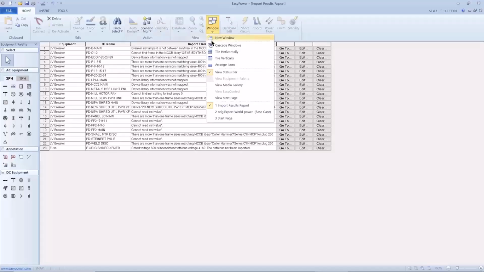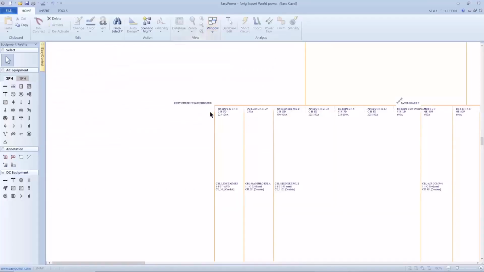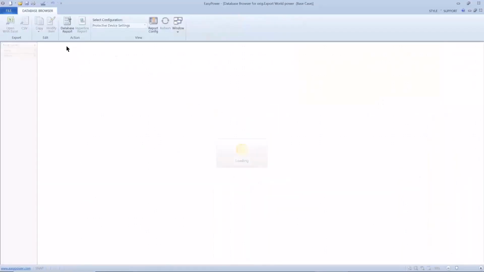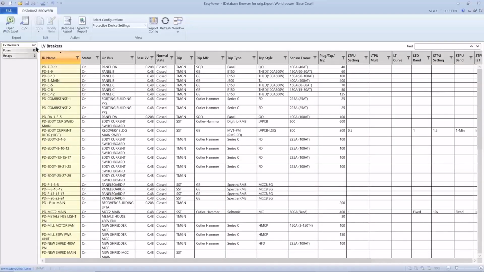The difference being any changes made in the database browser won't be recognized by the import log. So that's one disadvantage of doing it. Now if we look at our base case database browser, we can focus on each generic type of device and then examine things that are missing specific fields.